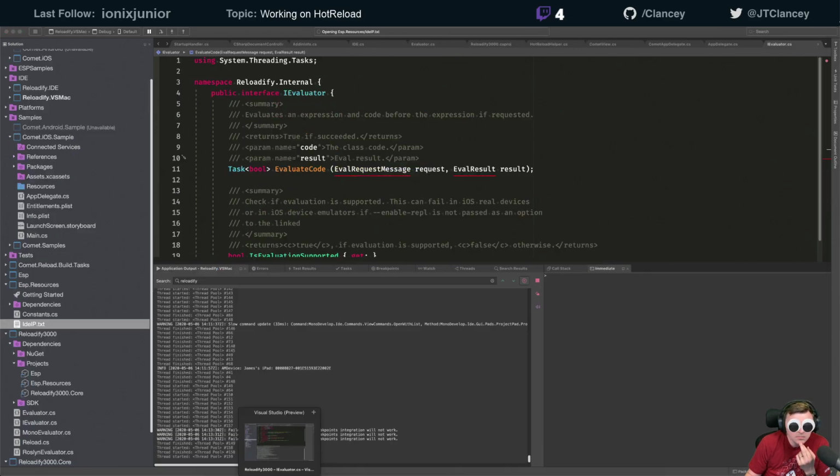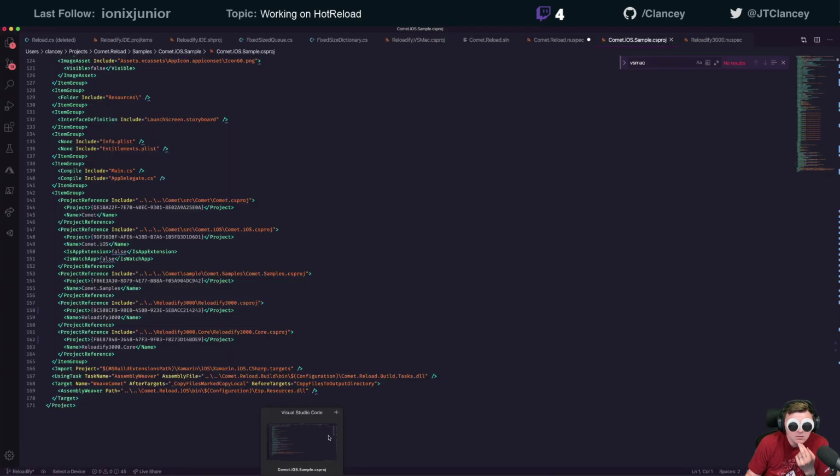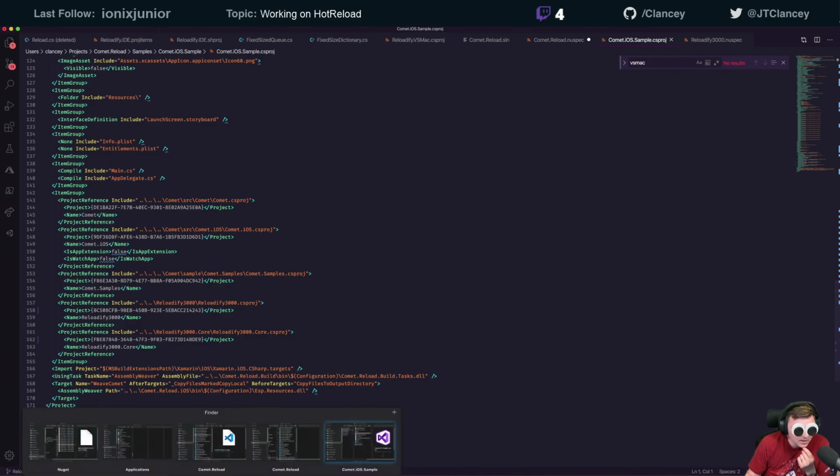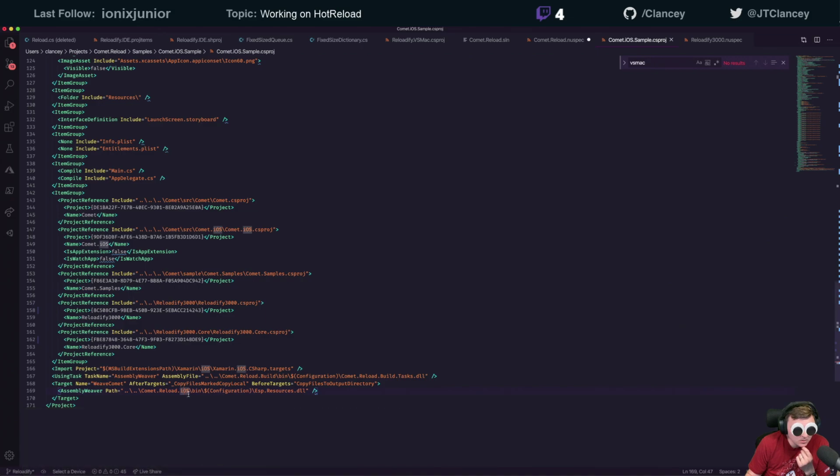All right, so let's go back to here. Back to here. Comment reload build, that does this. Comment reload .ios. We just renamed this to Reloadify. Is that the right name? Yeah, it's right there. All right, now paths are right.